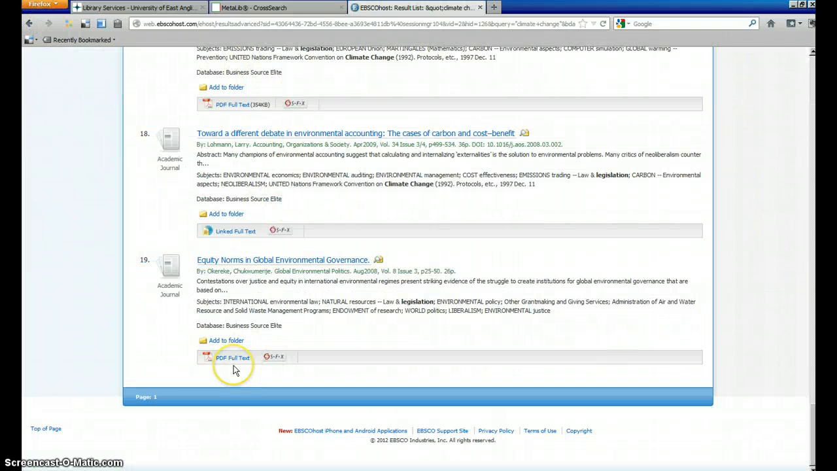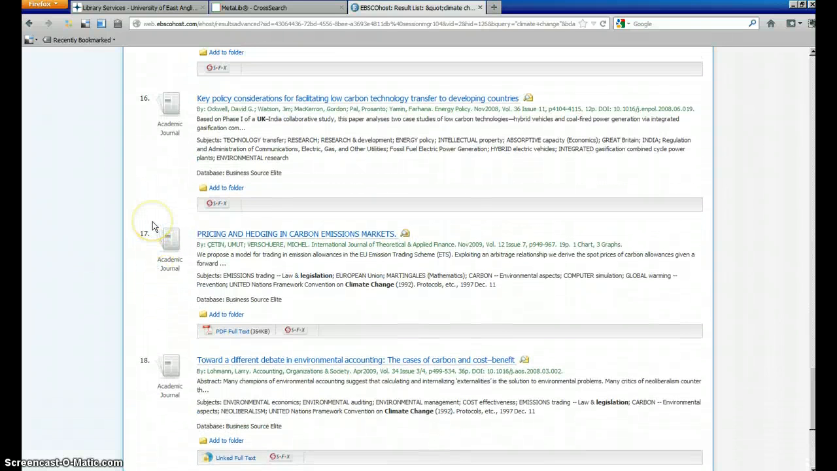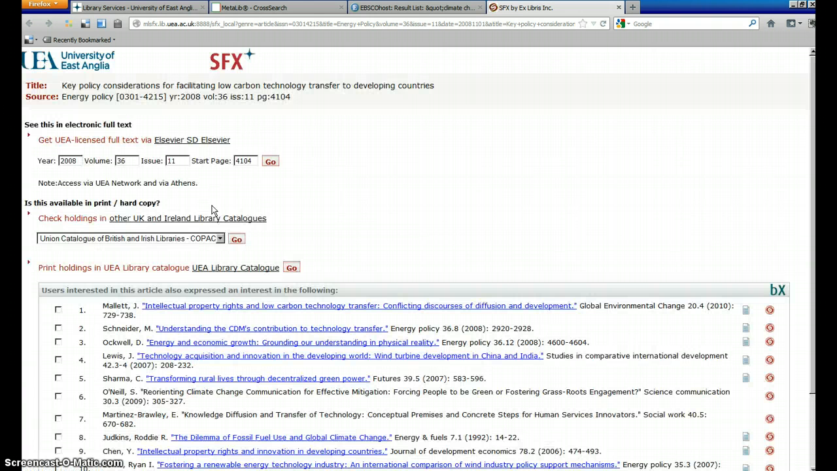If there isn't a PDF full text link on the page, then you can look for linked full text, and this will open the document as a web page. If there are neither of these links, you'll need to press the SFX button, and this will tell us if the university pays for this article in a different database. If it does, we can click on Go and it will take us straight there.